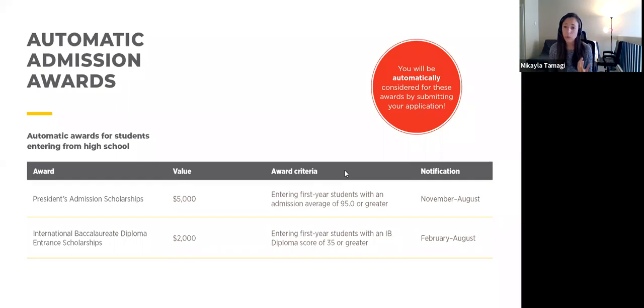So the first bucket of awards to be aware of is our automatic admission awards. Automatic admission awards are ones that you do not need to apply for in order to be considered. The main two that most students are reviewed for are the President Admission Scholarship and the International Baccalaureate Diploma Entrance Scholarship. The President Admission Scholarship is valued at 5,000 Canadian dollars, and it's available to any entering first-year student with an admission average of 95% or greater. The IB Entrance Award is available to any entering first-year student with an IB diploma score of 35 or greater, and that one is valued at $2,000.